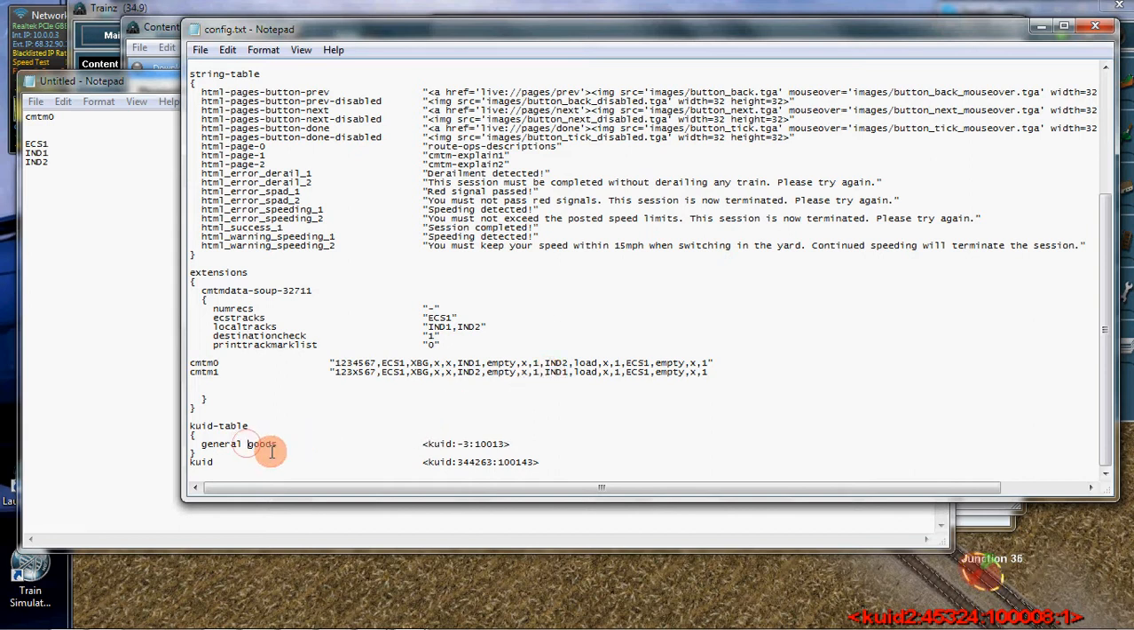If there's a space, general goods normally is named general goods with a space. If there's a space, you have to have the dash. We can just copy general goods from here to right there. Now this car will load with general goods. This one will get loaded with anything.